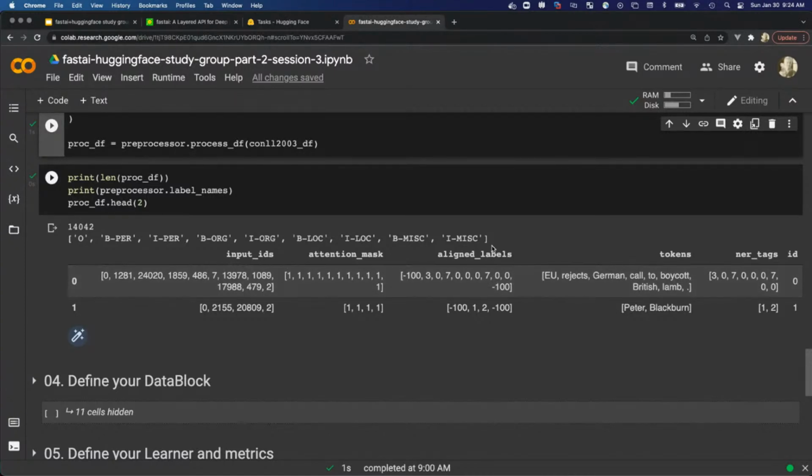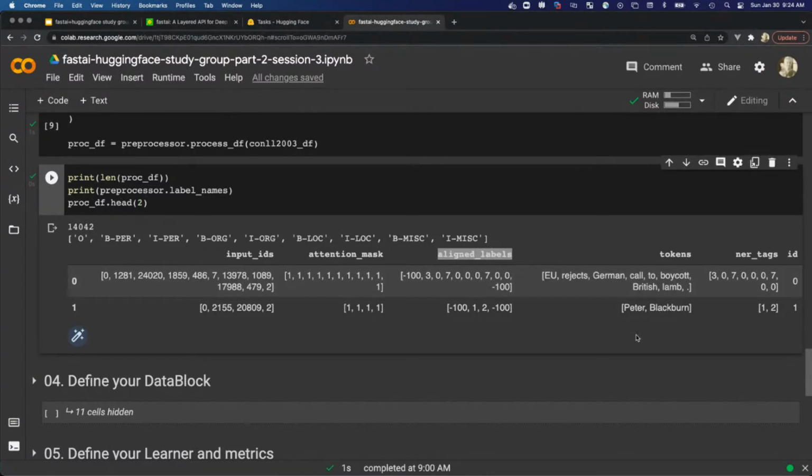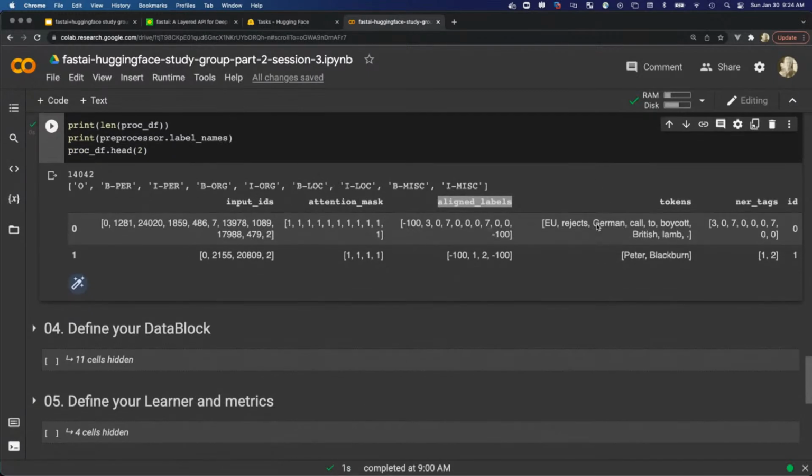And so you can see that we have input IDs. And now we have something called aligned labels. And aligned labels is basically ensuring that for every single token, right, we have a label. And where that token is a special token, so it's a class token or a SEP token, we use -100. And -100 basically tells cross-entropy loss that when calculating loss, ignore any labels that have -100.